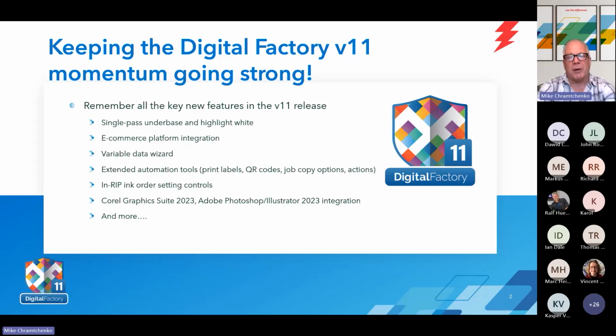We decided to keep the momentum going and really focus in on a few additional features. Digital Factory version 11.1 is a dot release. It's not a full version release, and as such, we didn't load it up with a variety of fluffy features. We really focused in on some things that key stakeholders have been asking for a little while now, and I'm sure you'll be quite happy. We're going to focus on those today as well.